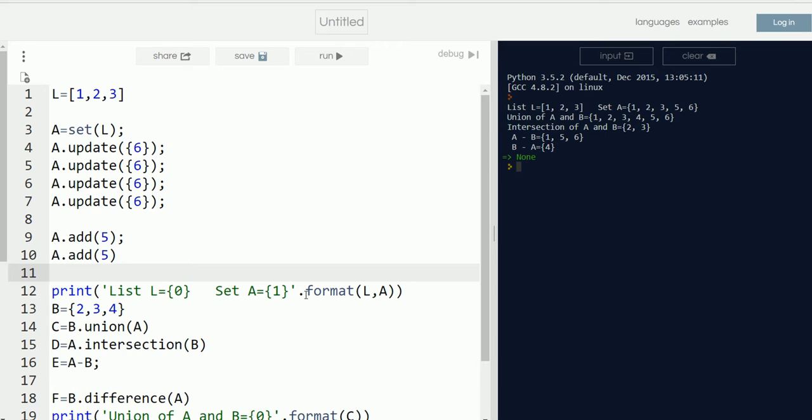Okay, it doesn't give an error. So add can be used to add only a single element, and update can be used to update multiple elements. Under both situations, if you try to put in a duplicate element, the duplicate elements are going to be discarded. Okay.